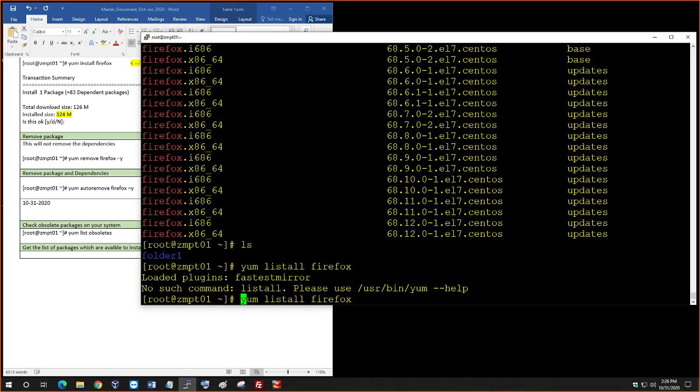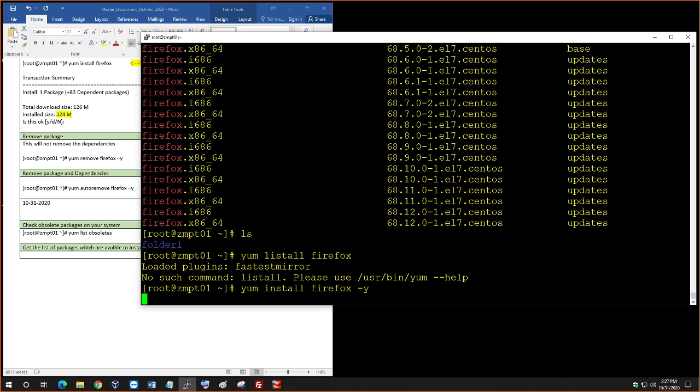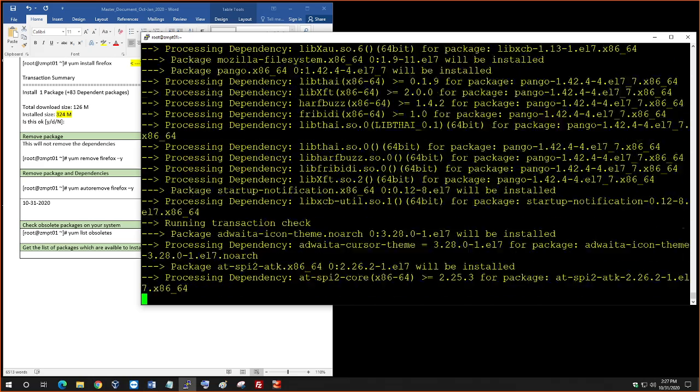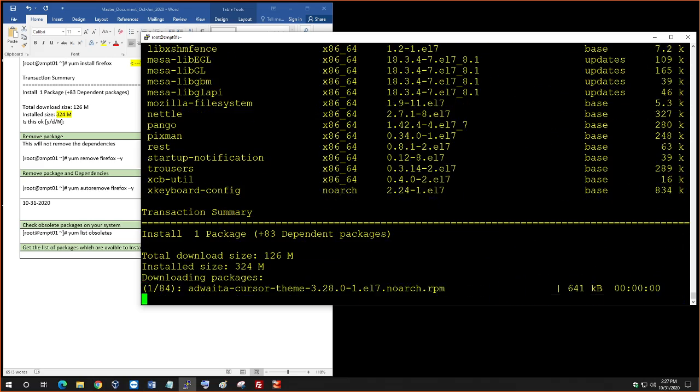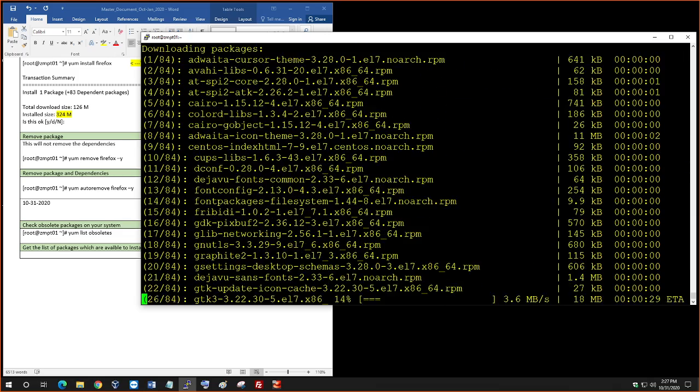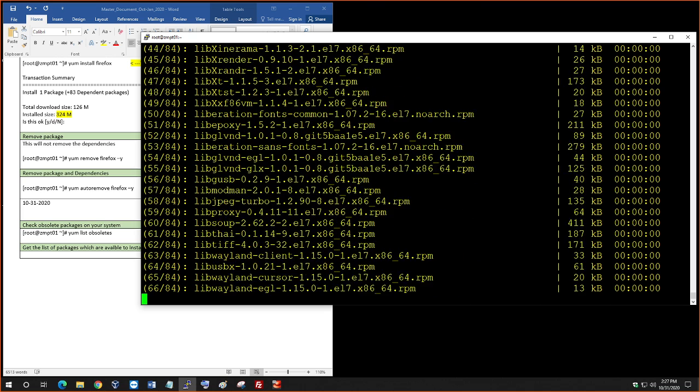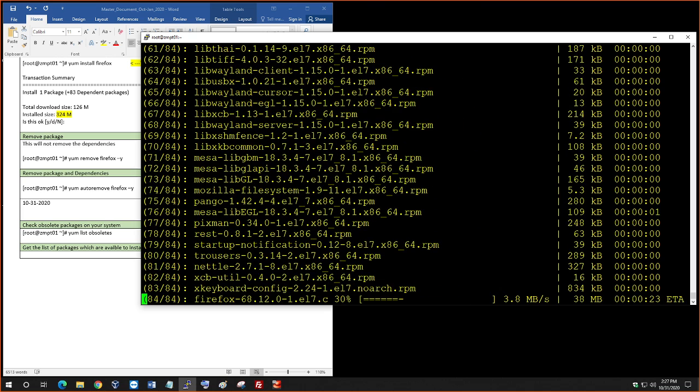It's not working. Yum. No. Okay. Yum install Firefox -y. Okay guys, remember this, if you do -y, then it won't stop you and ask for the confirmation. It will automatically do it for you. Sometimes this is good, sometimes this is bad. We'll talk about why it is bad sometimes, why it is good sometimes, when we do some scripting.